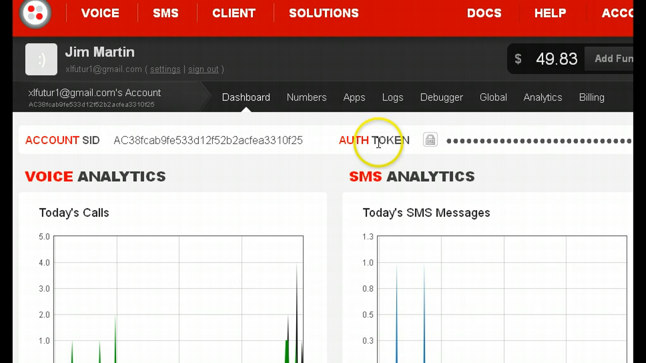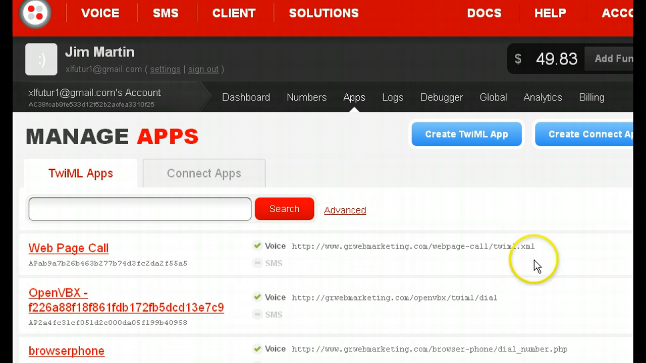So get those two, copy and paste them, and then go to your apps. I already made an app here. It's called Webpage Call. What you want to do is create a TwiML app, give it a simple name, and then point it to the TwiML file. When you upload, you're going to put the URL of the twiml.xml file there. And here's the token you need right there. So copy and paste that.